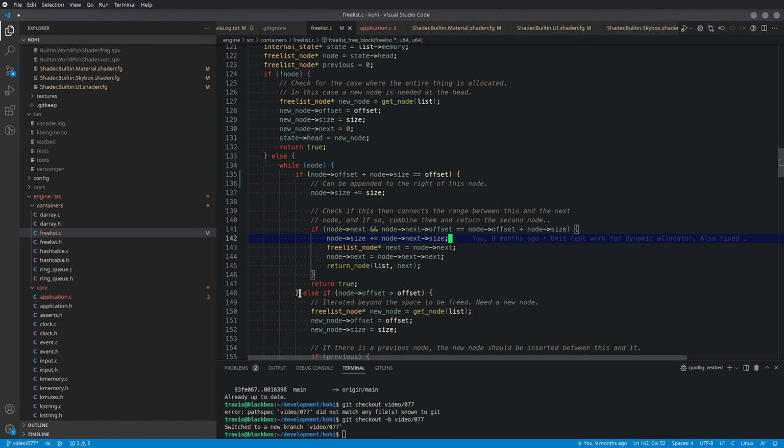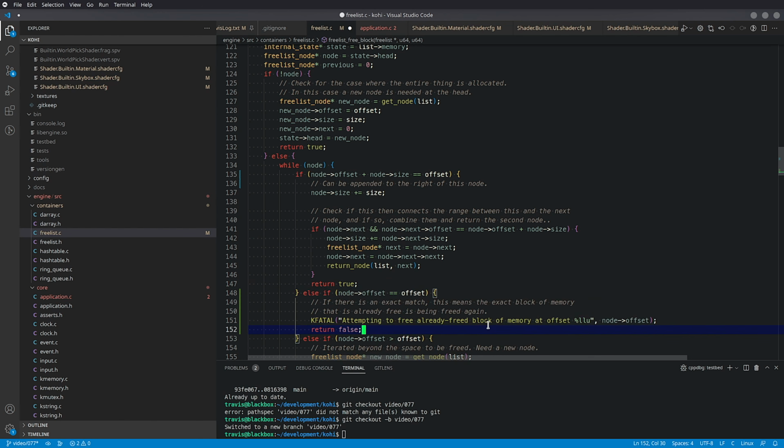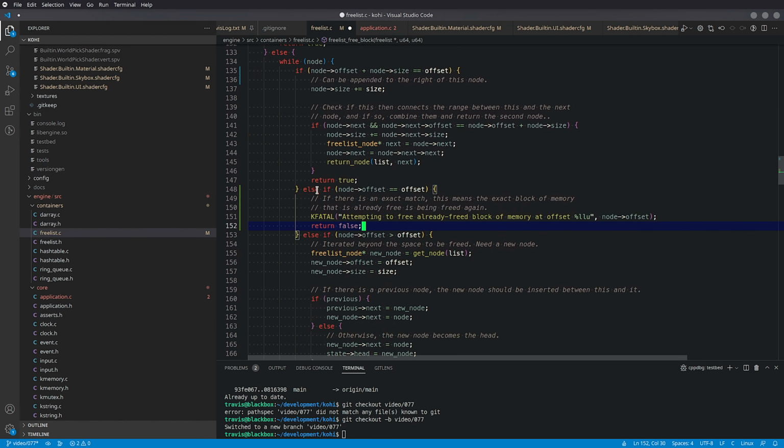So if we do have an exact match, we actually need to treat that as an error, because that means that we're trying to free a block that has already been freed. So I'm adding a new case in here to say if those two things are equal, we are going to say we are attempting to free an already freed block of memory at the offset, and then go ahead and print the offset. And of course, that would cause us to return false to indicate a failure.